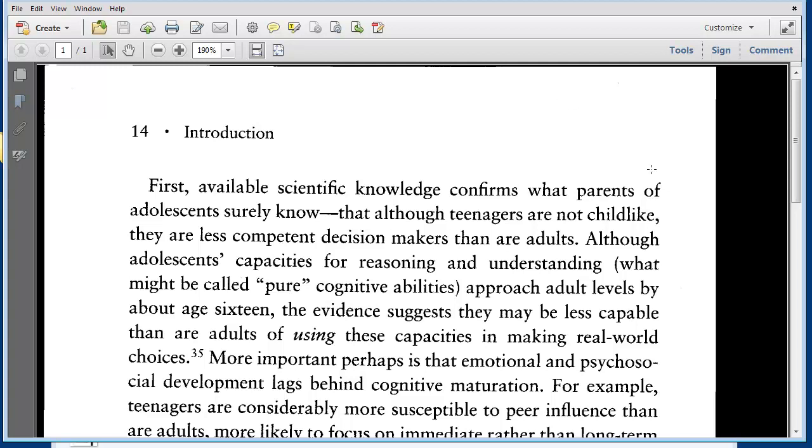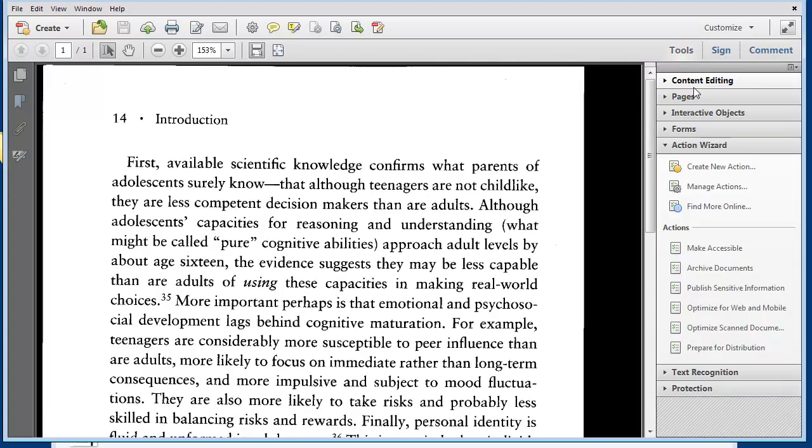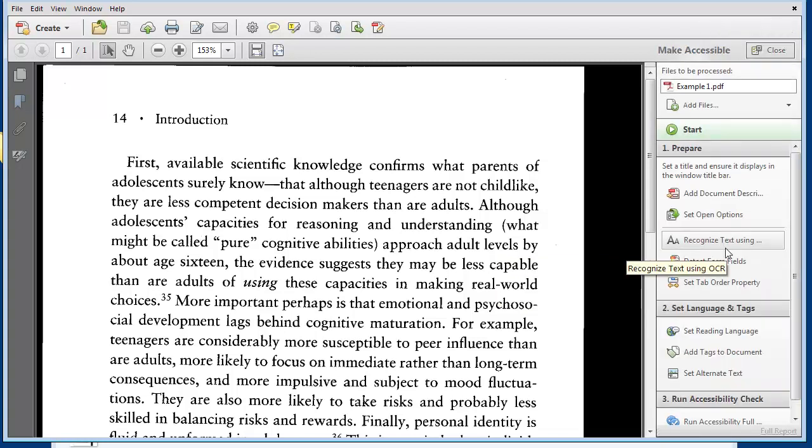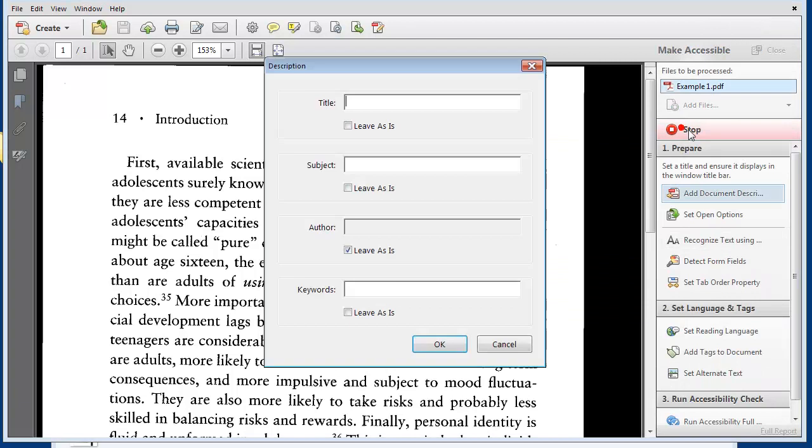What you'll do is under Tools here on the right side, you'll click that, and under Action Wizard in Acrobat Pro 11, there's a button here called Make Accessible. You'll want to click that button and simply click Start. From this point, it'll walk you through all the steps to make your document accessible.